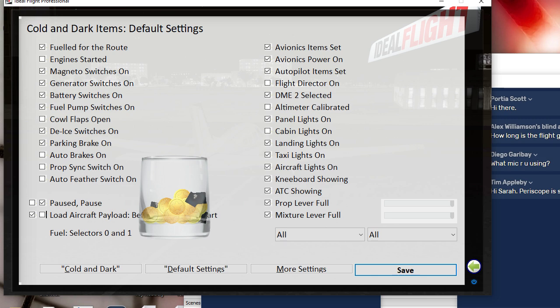All right, let me get back to it. Alrighty, so let's see what else we have here. Avionics items default font. CHK avionics checkbox checked. Avionics are on default font. CHK avionics SW checkbox checked. Autopilot items default font. CHK autopilot checkbox checked. Flight director on default font. CHK flight director checkbox not checked. DME2 selected default font. CHK DME2 selected checkbox checked. Altimeter calibrated default font. CHK altimeter checkbox not checked. Panel lights on default font.